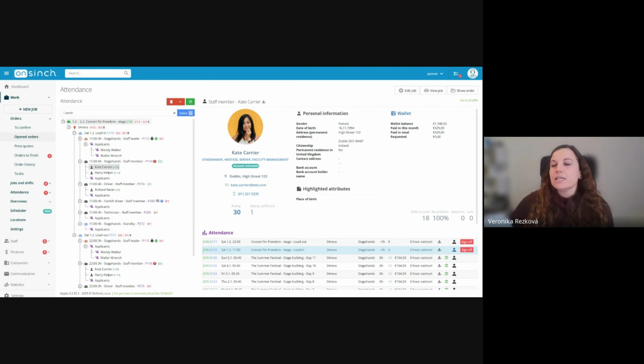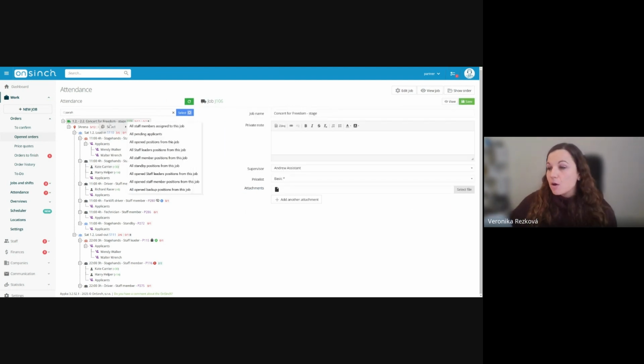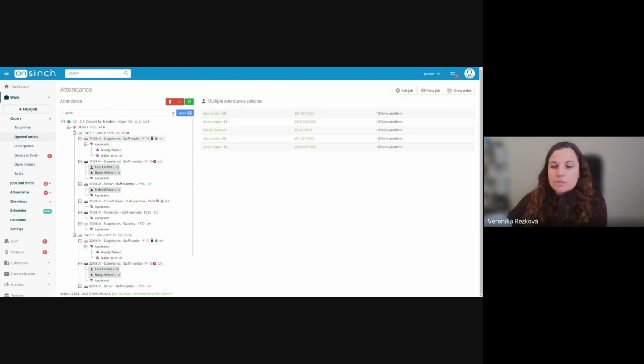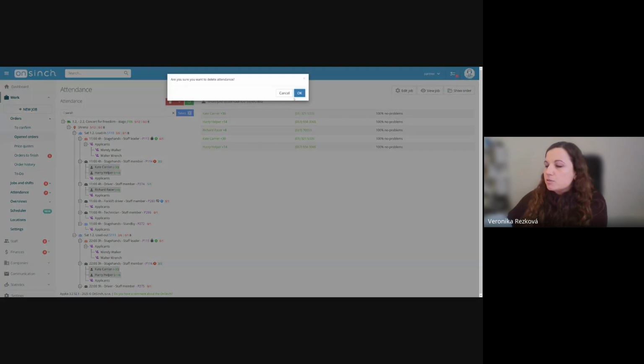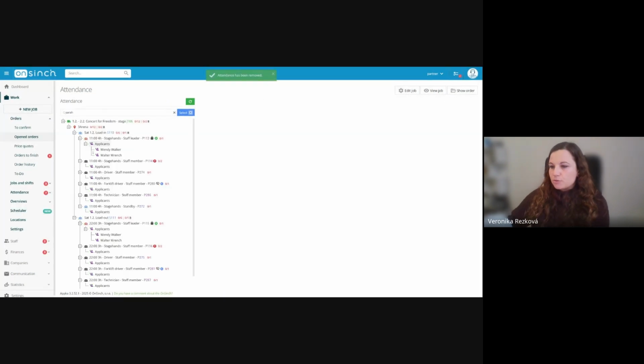So now let's take a look at the second part, and that's how staff members can put themselves on the shift, because that's OnSinch a big advantage. I will for that now select all staff members and remove them, so I can work still with our sample shift. So now everyone who I assign is gone. And let's take a look at the second option, and that's how staff members can put themselves on the shift.